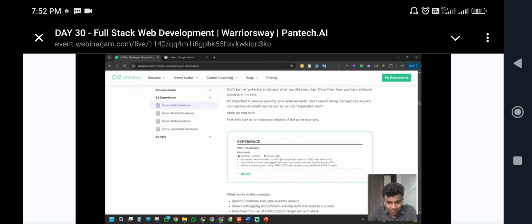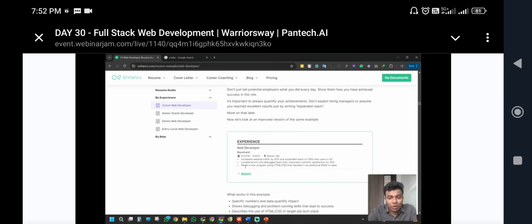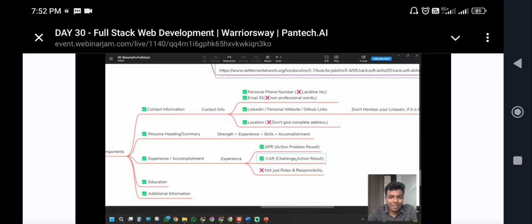Okay, so 42%. He increased the traffic and expanded reach to 1200 users in Q1, located errors and debugged the backend, improved customer satisfaction by 25%, and wrote a new program using HTML and CSS. Here you need to tell what you used to do it. So I wrote a new program. Then the question is what program you have written. So I wrote a new program using HTML and CSS that resulted in an additional 550,000 in sales. So it's a proper way of explaining.